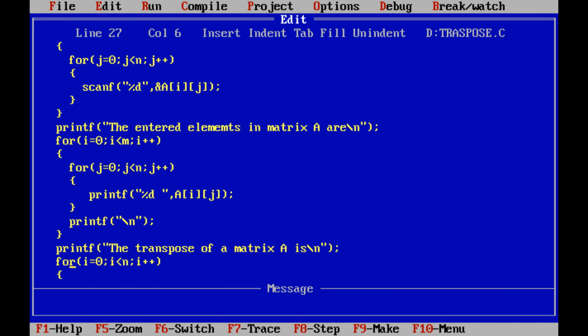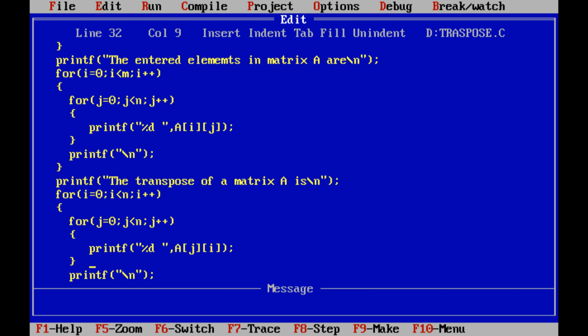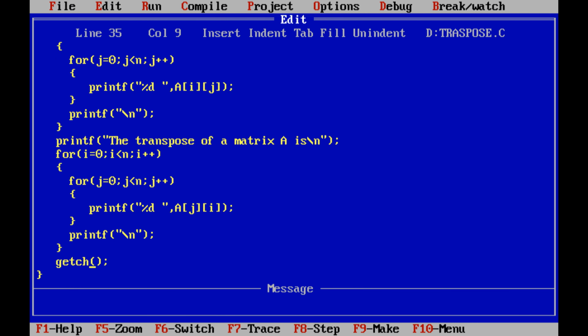After that, we have to write the logic for the transpose of matrix A. We have already discussed this logic. Whenever we print the elements of matrix A, row elements are interchanged with column elements and column elements are interchanged with row elements. This is the logic of the transpose of a given matrix that was already explained previously. After that, the program is completed.